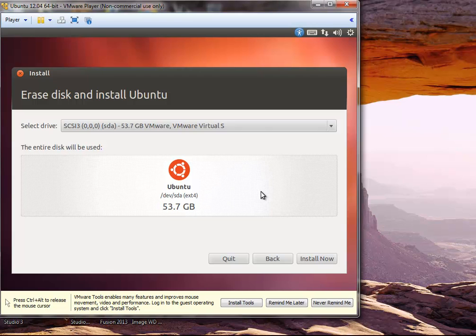And since it's a virtual machine, it's just the whole free disk, so, you know. Yeah, we're going to use the entire disk. I'm just going to say install now.